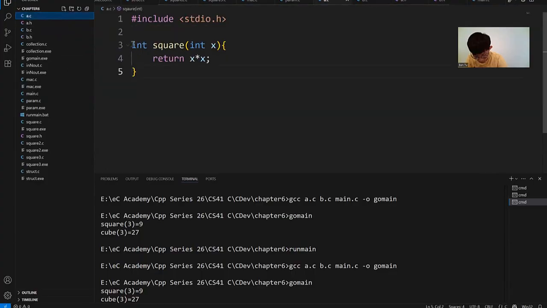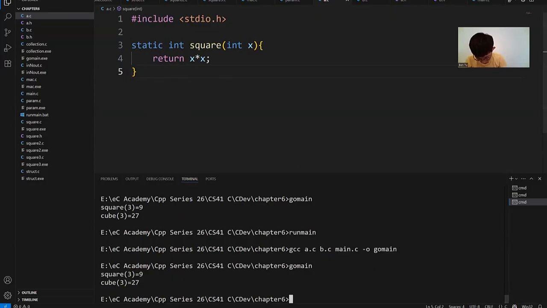And my function here, I call it static. If I call it static, this function becomes a private function. Only the same function in a.c will see it. In main.c will not see it. Then let's see what happens.